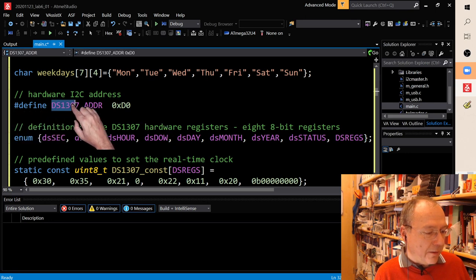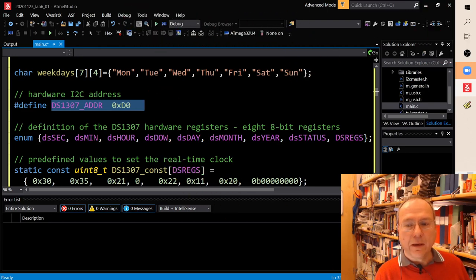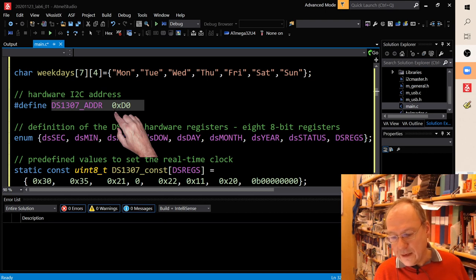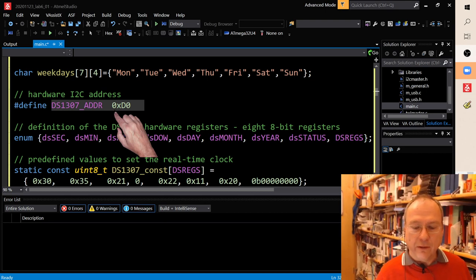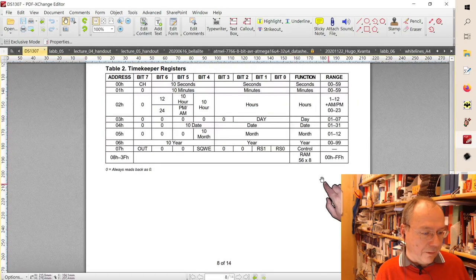I'm defining the hardware I2C address of the clock chip. And if you remember from the lecture last week on the serial interfaces, the I2C is a bus where each chip on the bus has its own 8-bit, or 7-bit actually, address. And you will find this address in the data sheet of the component, and in our case, in the data sheet of the DS1307. I can open this here.